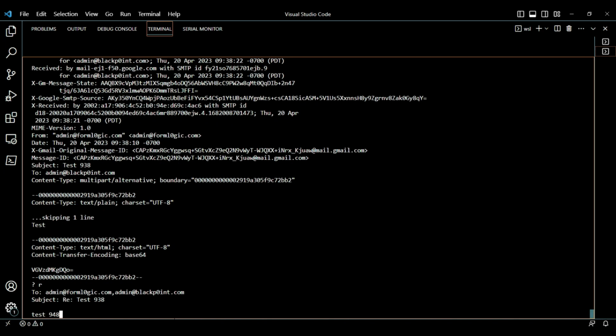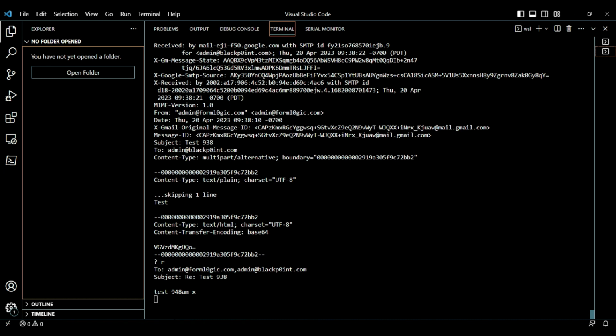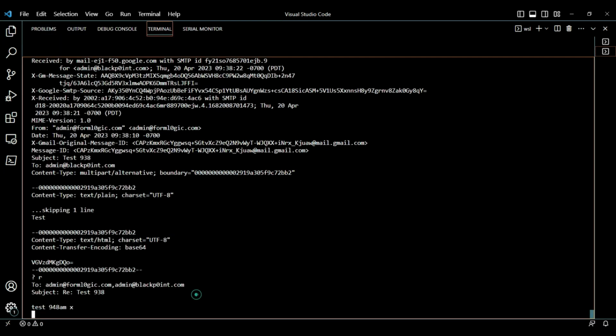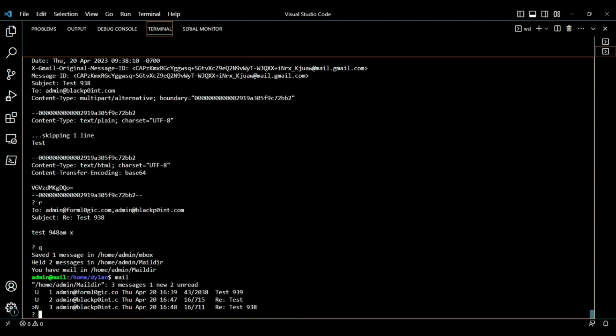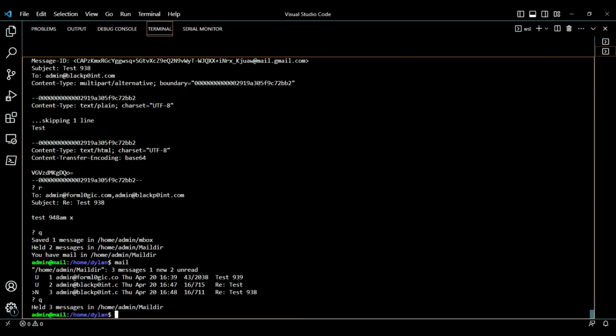I'll demonstrate again. Last time I typed in reply, but you can just type in R. It does the same thing. So Control D sends it, hit Q to exit, type mail to see if there's anything resent. We see both of our replies. Hit Q again to return.